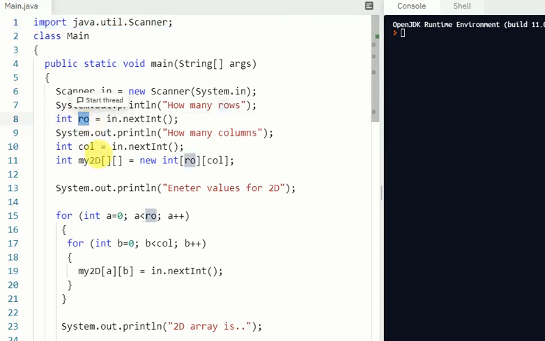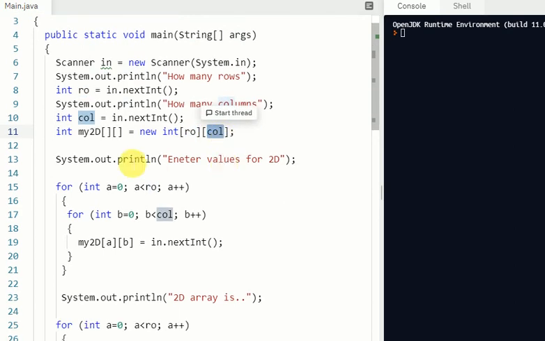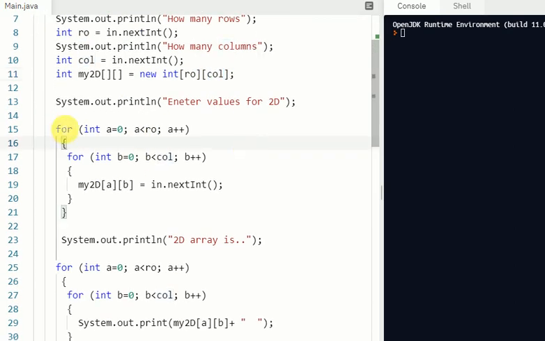Now it will ask the user to enter the values, in a nested loop, where the outer loop is for the rows and the inner loop is for the columns. The outer loop should iterate less than the value of ro because it starts from 0. So for example, if the user gives 3, then it should iterate through 0, 1 and 2. 2 is less than 3. So A should be less than the number of rows, B should be less than the number of columns, and whatever value is given by the user will be stored at that index of the 2D array.